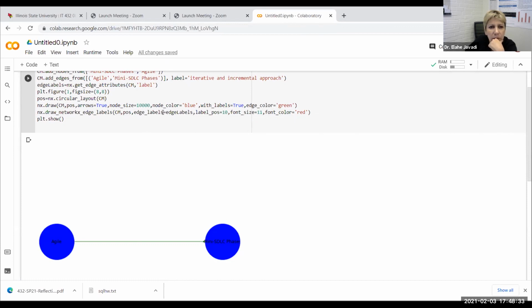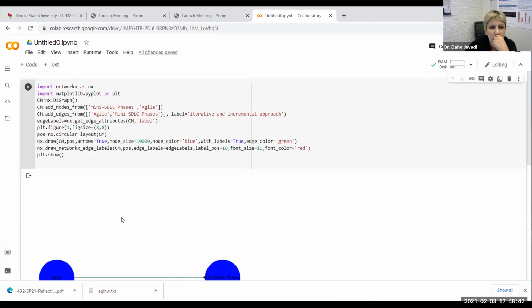Add edges from edge labels, nx.get_edge_attributes. Go scroll up a little bit. So we're adding the nodes. Yes, you have a list of nodes, two nodes, and you have the edge and the label. Edge labels.